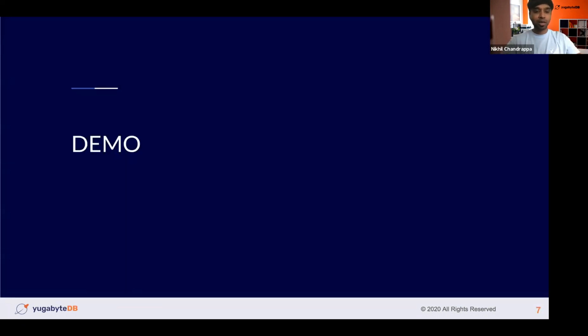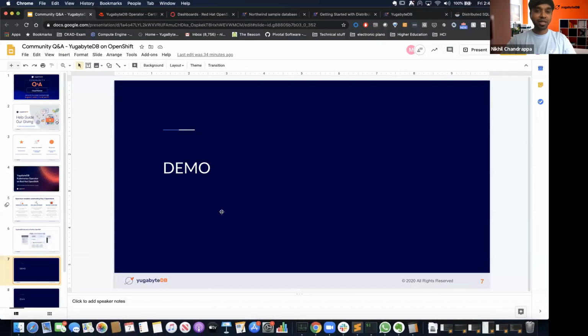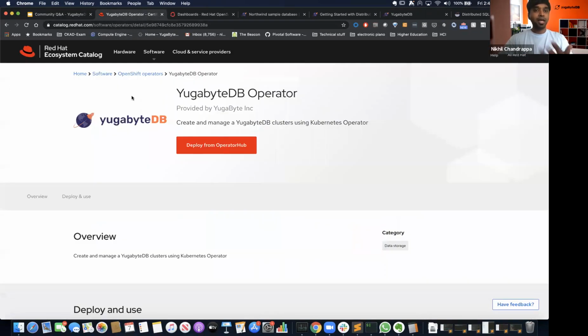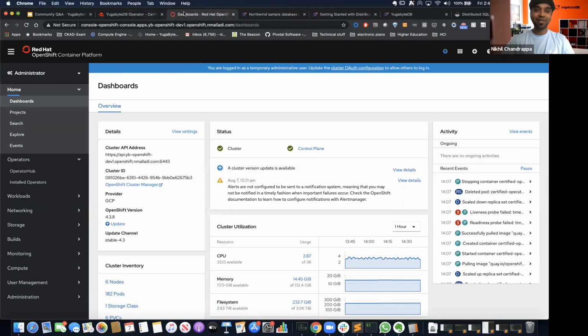So I didn't have any more slides. I just wanted to directly get into the demo of the product itself, YugabyteDB running on OpenShift. If you quickly go to the Red Hat ecosystem catalog, or the Red Hat marketplace, you will find the YugabyteDB operator there. YugabyteDB Operator is actually certified for running on the operator hub of OpenShift. So if you already have OpenShift installed, you'll probably have a dashboard like this, the OpenShift Container Platform dashboard.